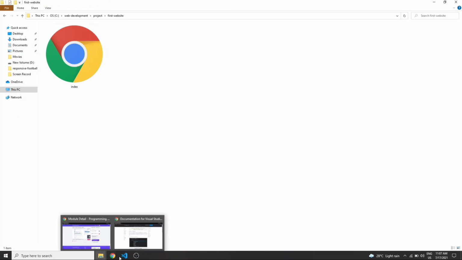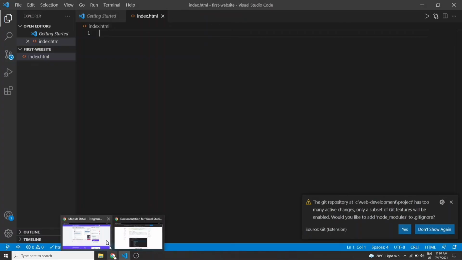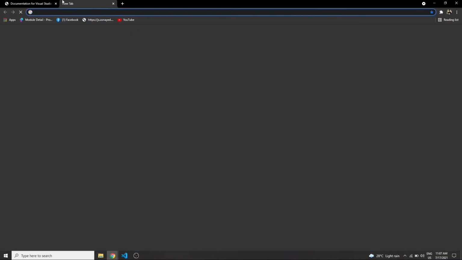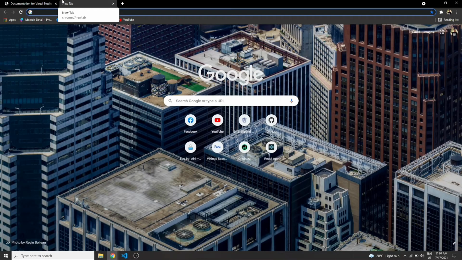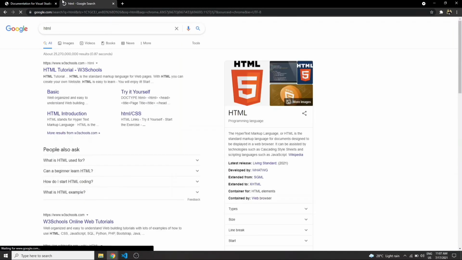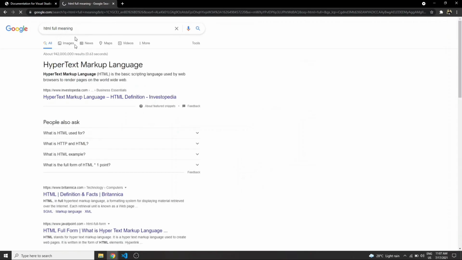So now we are gonna know a bit more about HTML. There are two definitions of HTML. One is how to meet ladies, but we are not gonna talk about that. We are gonna talk about HTML, hypertext markup language. We just need to put the full meaning. So you can see this is hypertext markup language.